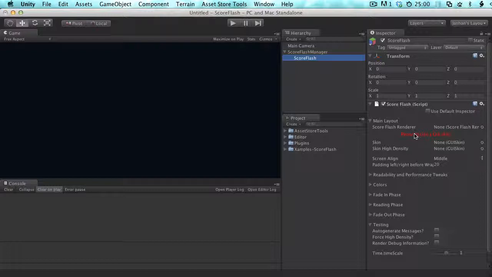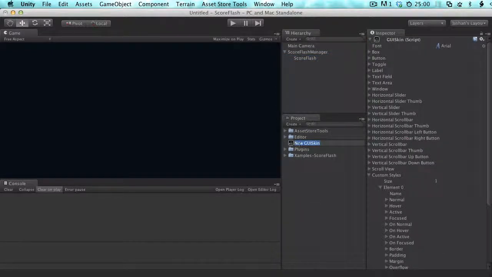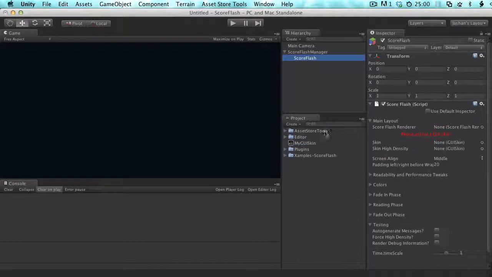The first thing you see here is that ScoreFlash asks you to assign a GUISkin, which usually you'll already have in your project, at least when you use Unity GUI. If you don't use Unity GUI, you probably won't have GUISkins, but if you do, you can reuse them. You don't have to create new GUISkins just for ScoreFlash. So in my case, I don't have one, so I'm gonna create one and call it my GUISkin and assign it here.